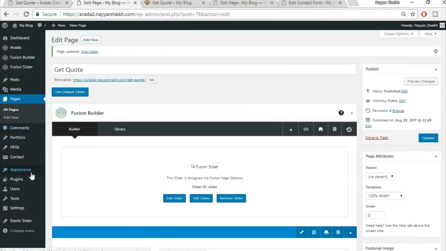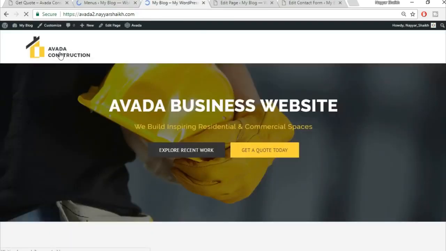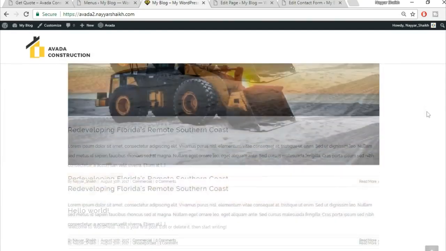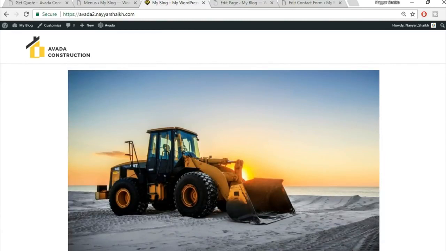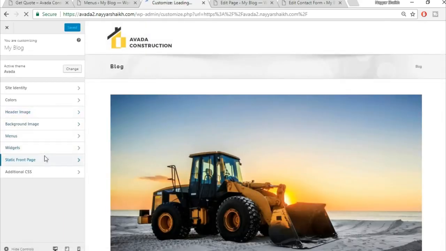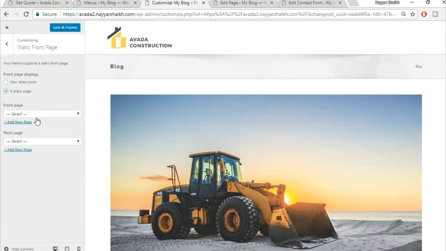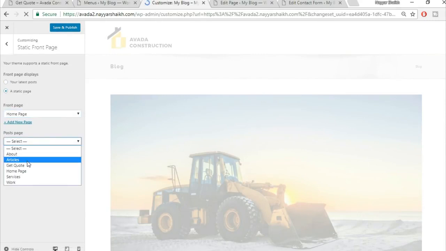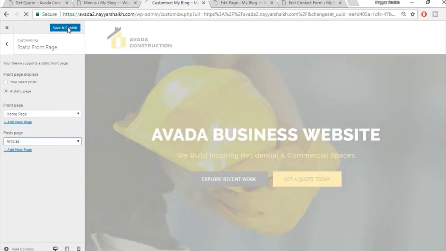So come back to the dashboard, hover appearances, and click on menus, and let's come to home page from here. Okay, there is also one problem. We haven't set the home page as the home page. We have created the home page, but that is not our home page technically. So we have to do that. So just click on this customize button. Click on this static front page, a static page, select front page, and select this home page from here. Okay, and select post page and select articles from here. Fine. Click on save and publish.